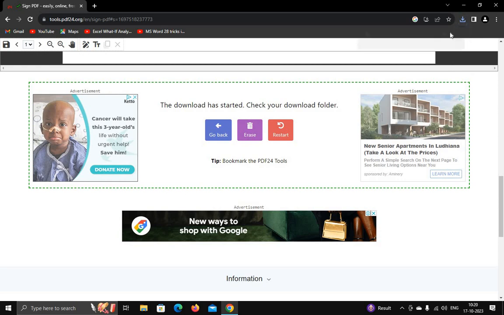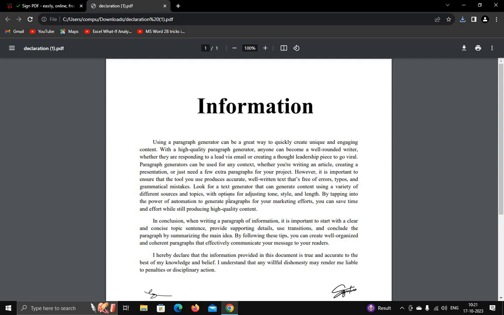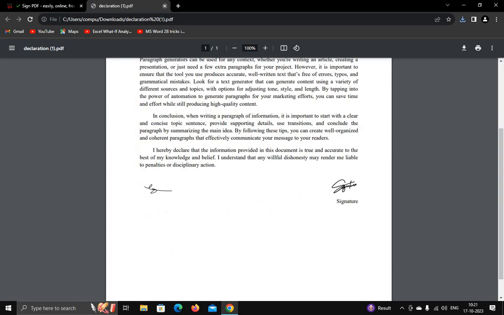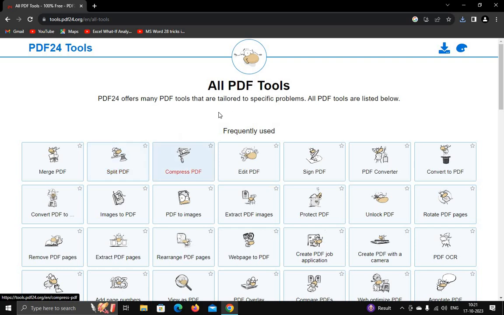So now the file has been downloaded, and let me show you the file, and you can see the signatures have been added to my PDF file. So it's a very easy and useful tutorial that you can use. And now I am going to explain some more tools that you can use with this website. So just click on all tools and you can see the plenty of PDF tools that you can use.